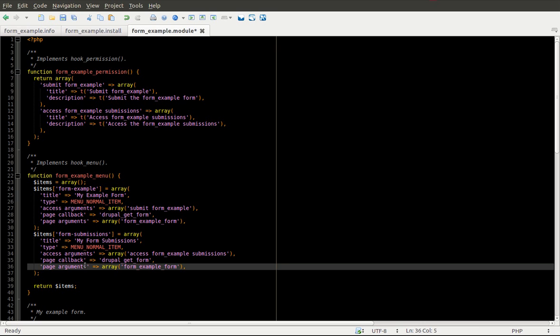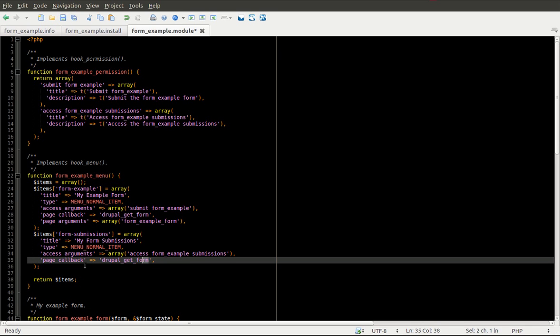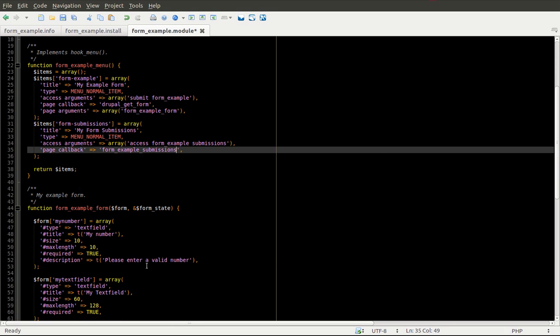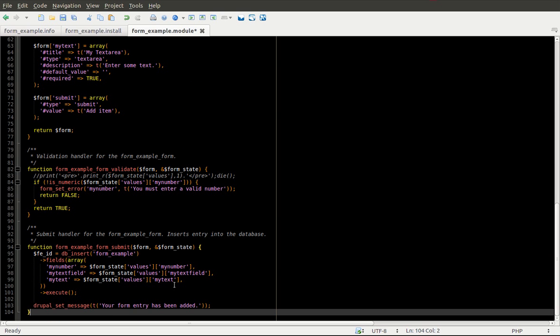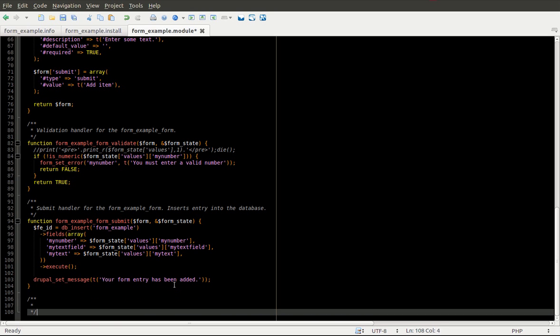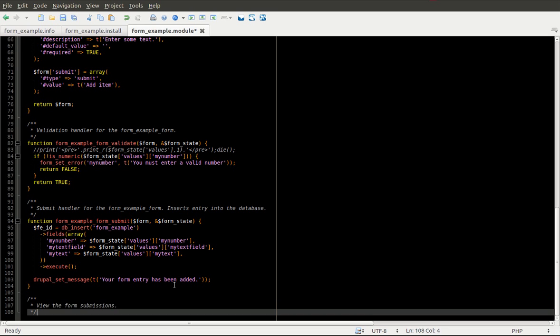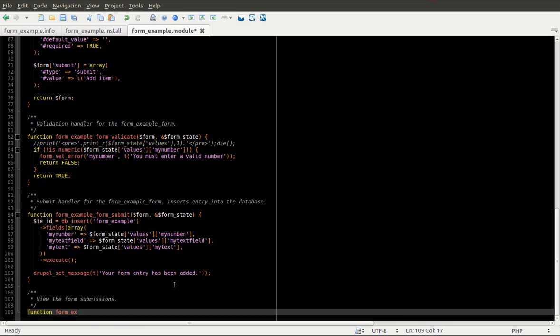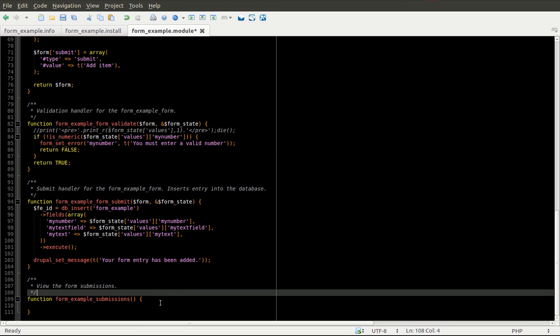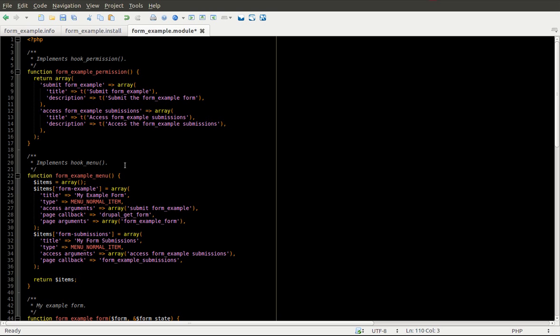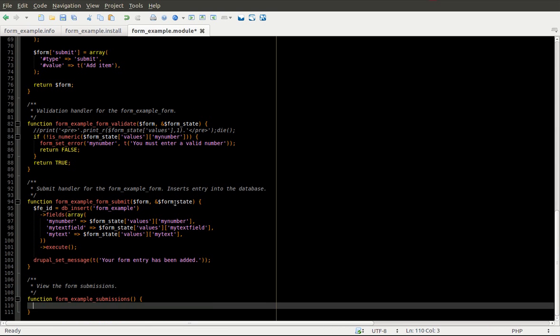And we're not going to have any page arguments in this case, and our page callback is just going to be form example submissions, which we will come down here and create. We'll go below all these other form functions we created yesterday, and we're going to create our new function. Okay, so now that we have a very basic outline here of what we're going to do, we actually get to make the query that's going to go out to the database, pull all the form submissions, and then print them out.